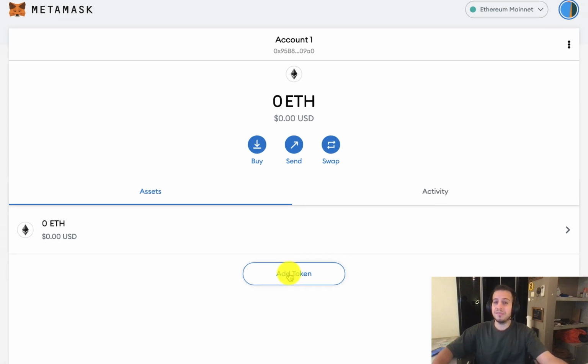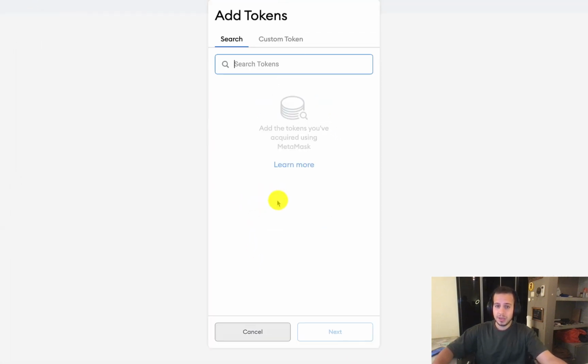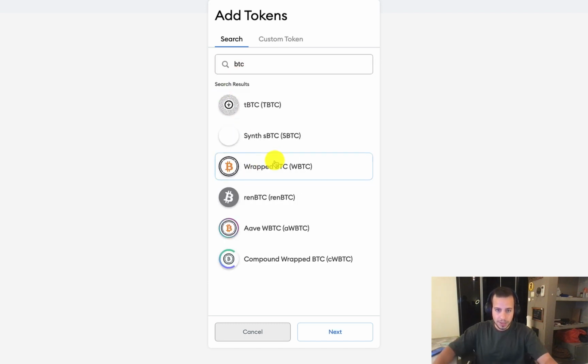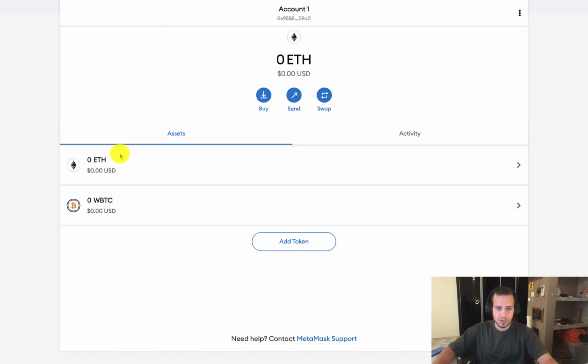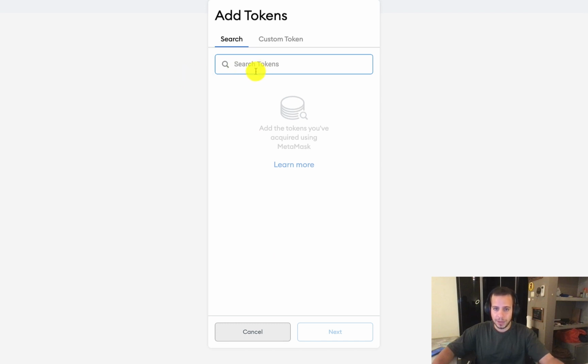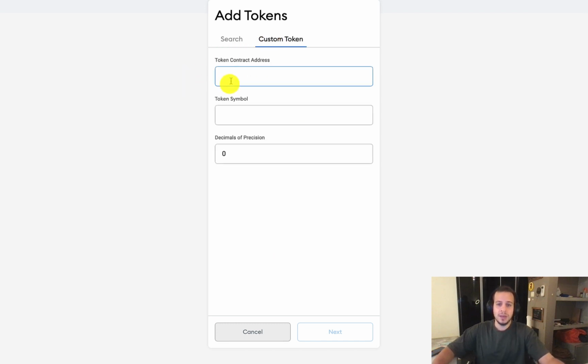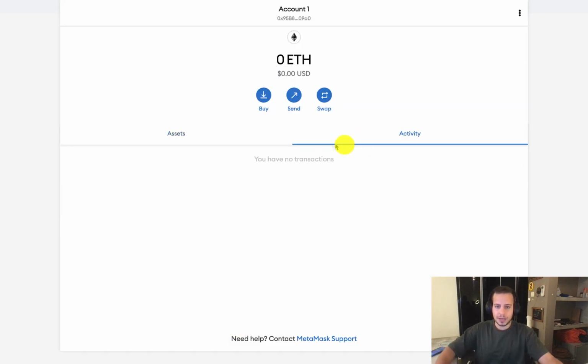Sometimes you might have tokens that you will not see. You will need to add the tokens. For example, wrapped BTC. So I can add wrapped BTC next, and now I will be tracking this token as well. Sometimes the tokens will also not appear under the search tokens, so you can add a custom token. Maybe I will make another tutorial on how to use this feature. Also here under activity you can see all the transactions. Right now it's a brand new wallet, so we don't have any transactions.